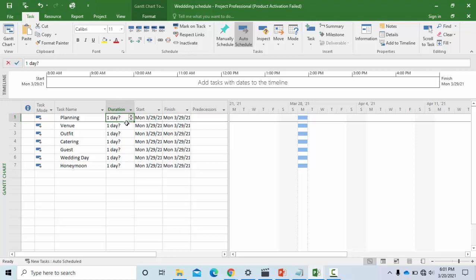So how do we do that? There are various ways you can input that. You can use the arrow up and down to adjust. Let's say I want to input 5 days. Now I can adjust and click. You see that immediately I click the check, the 5 days, automatically the finish date changed from Monday the 29th to Friday the 2nd of April.